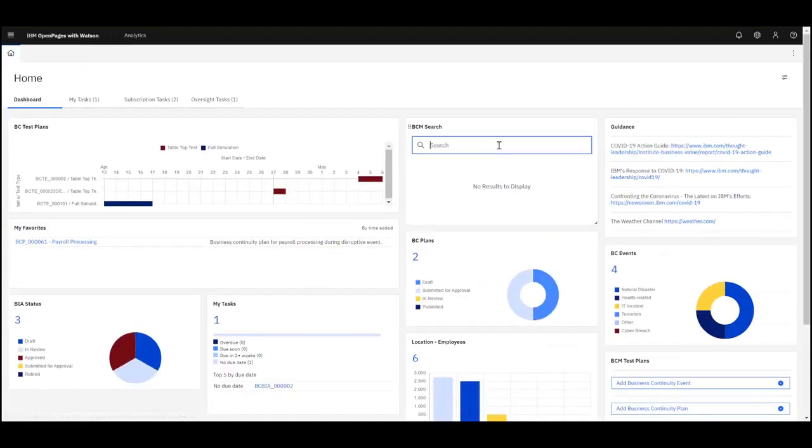We have a search capability that enables a user to search for items within OpenPages, and it's configurable so that you can select certain object types that users can have access to. So if I put in the words payroll processing, here you can see that I have the business continuity plan for payroll processing.